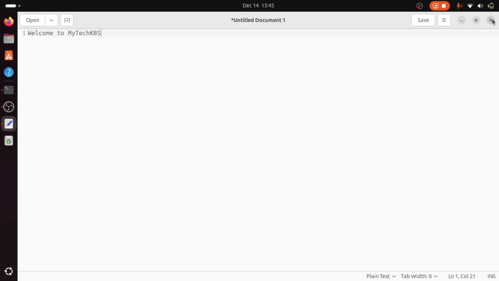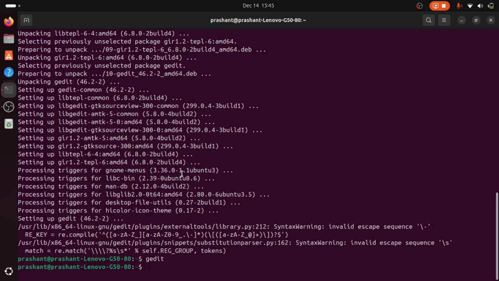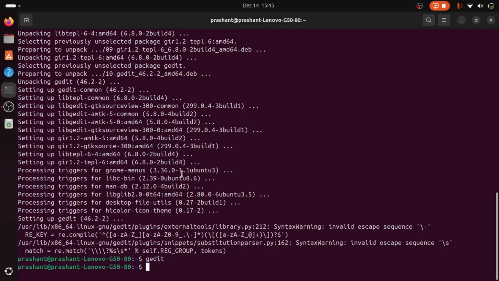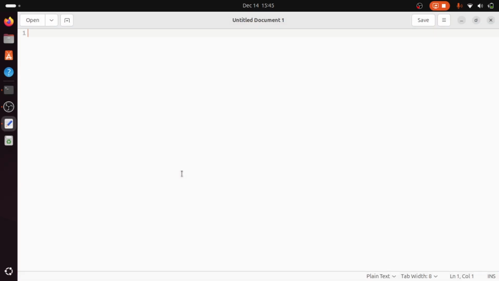Now, there is another way to open this gedit text editor in Ubuntu operating system. Press one key, Alt F2. Here just type gedit, enter. Here also you can type, hello all.